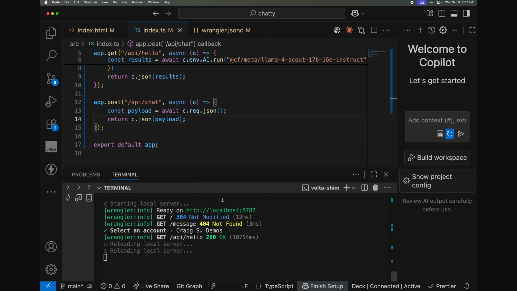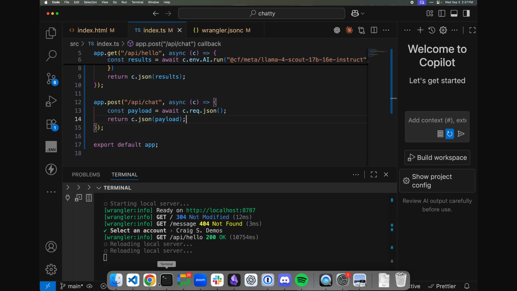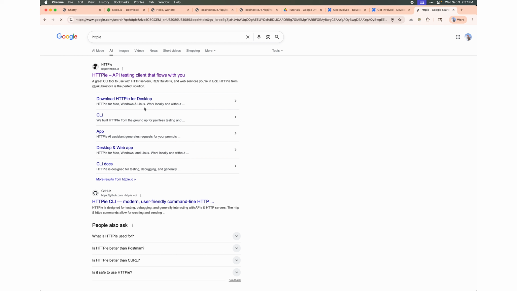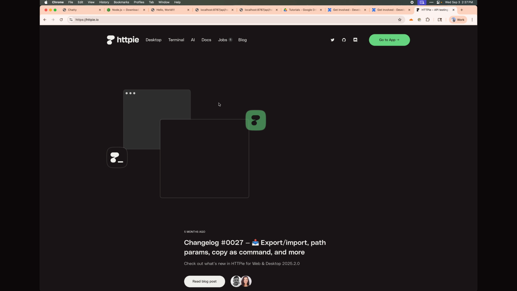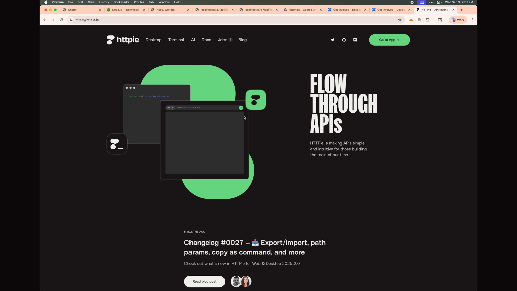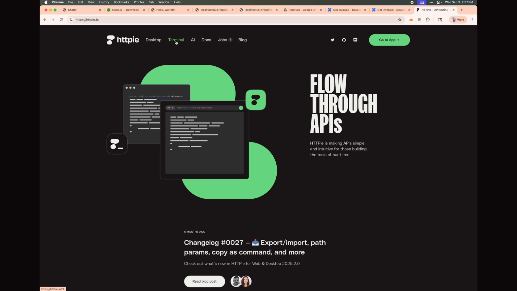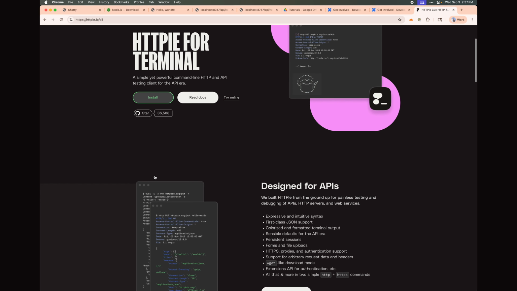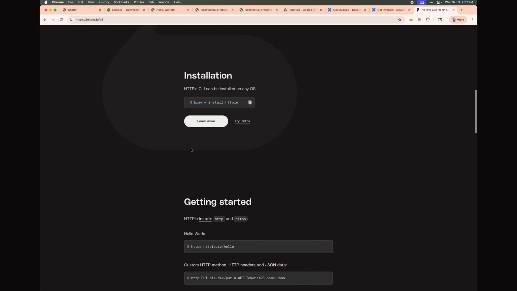One of the things that I think is really handy is there's a little application that's called HTTPie. So if you go to HTTPie, that's what we want. It's an API testing tool that flows with you, is what it's called. So this is what it looks like. I'm going to go to the terminal section here. This might look different, so check the notes for this. And if I go to install, it will show you all the different ways that you can install it.